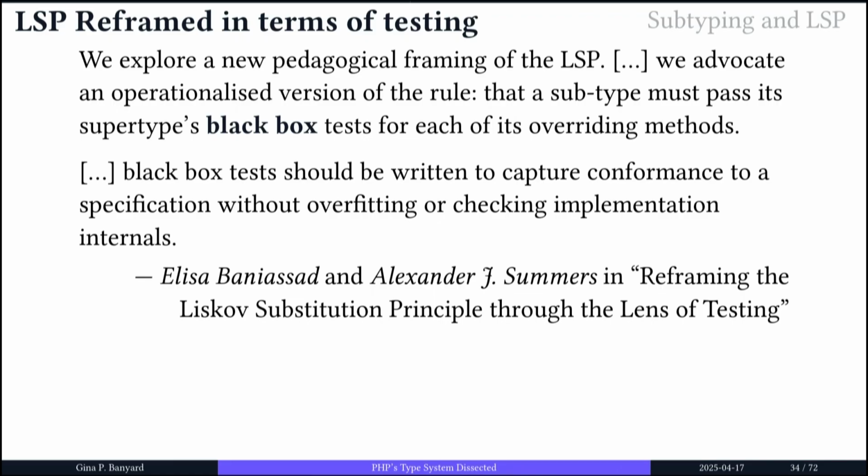But there's an interesting paper that came about, I think, 3 or 4 years ago. All of this math and rules and signatures and ways to not mess up the state gets very complicated to understand and remember. And so Elisa Banyard and Alexander J. Summers basically reframed LSP in terms of testing.